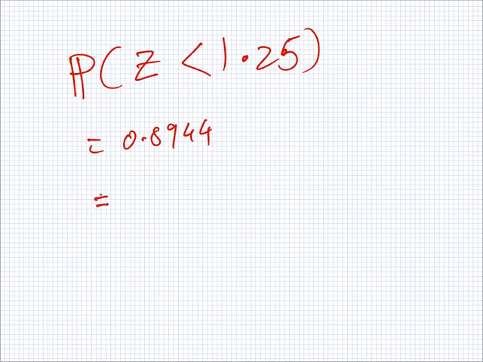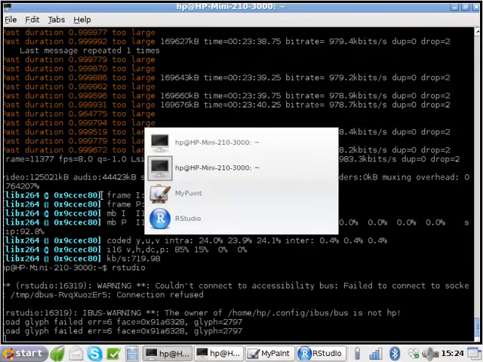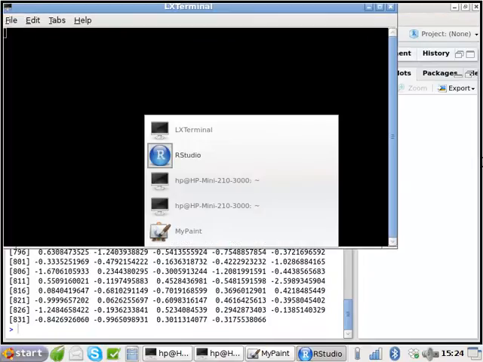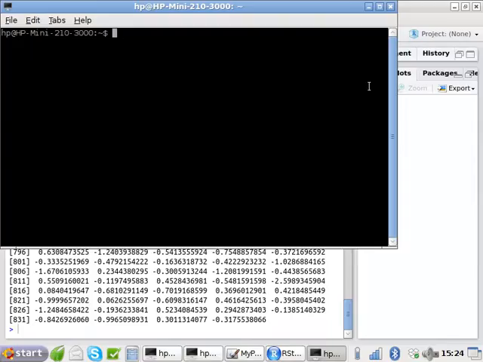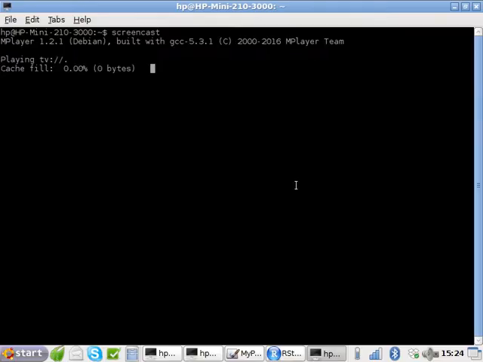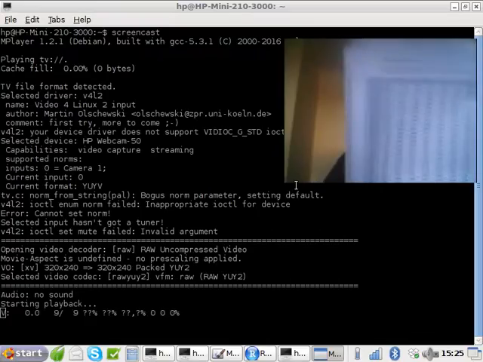Do I need to use the camera? No? You don't get it, then I do need to use the camera. Some do, some don't. I'll show you. Okay. There we go.